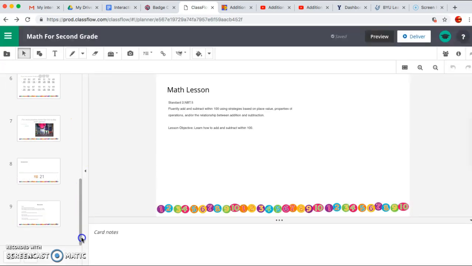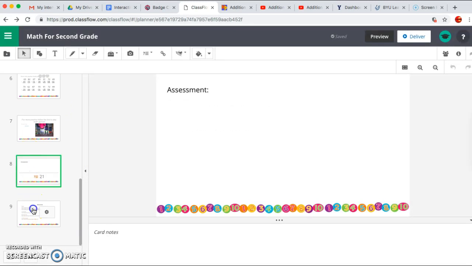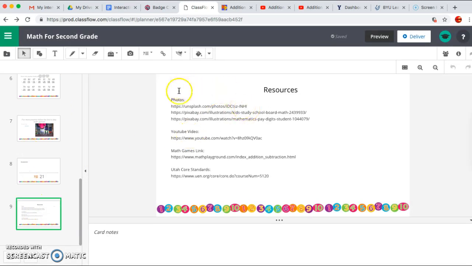And after the assessment, there is resources where I show the links to the photos and the video and the game and where I got the standard that I'm using for this lesson.